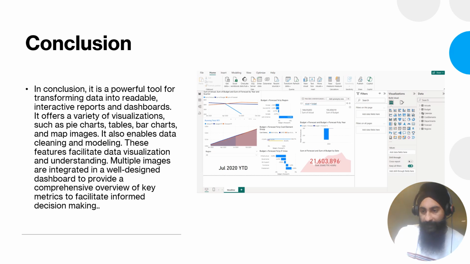Additionally, Power BI facilitates easy data import and transformation from sources like CSV files, enabling the creation of detailed tables and matrix views for in-depth analysis. This combination of diverse visualization options and interactivity makes Power BI an essential tool for data-driven decision making.